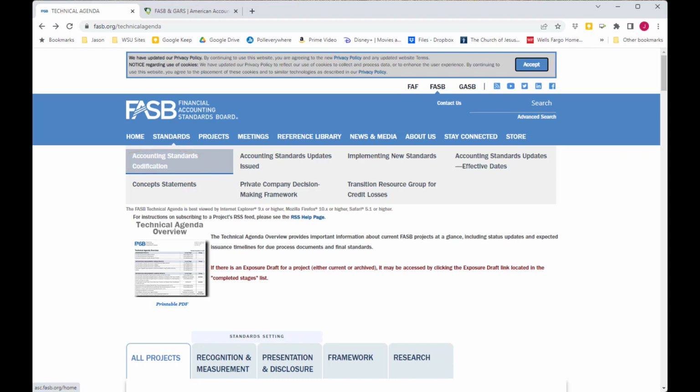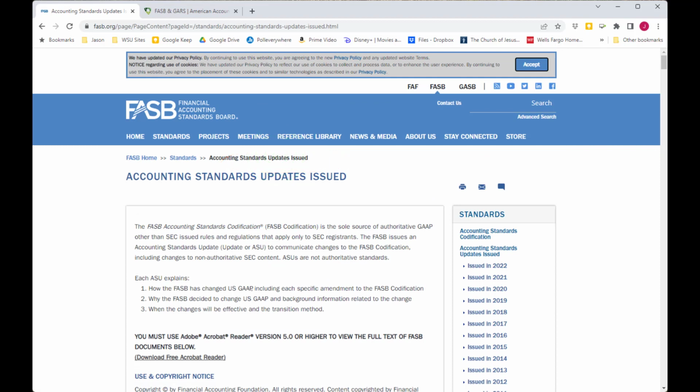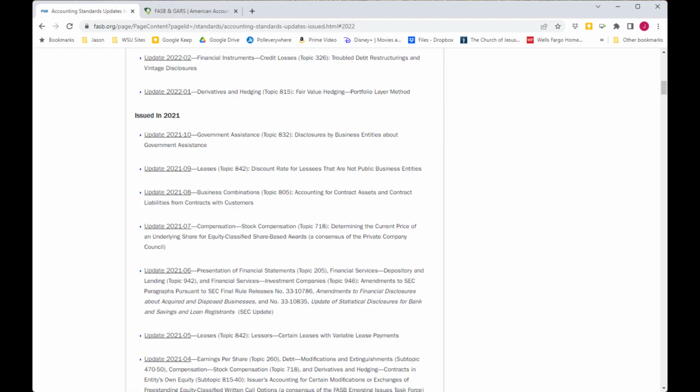We'll talk about that in just a minute. But you can also click right here and get to the actual standards that FASB has created. We call them Accounting Standards Updates, or ASUs. This is the actual rule that FASB has published. And I just want to click on one of these. We're going to go back to this 2021-7 on compensation and determining the current price of underlying shares.